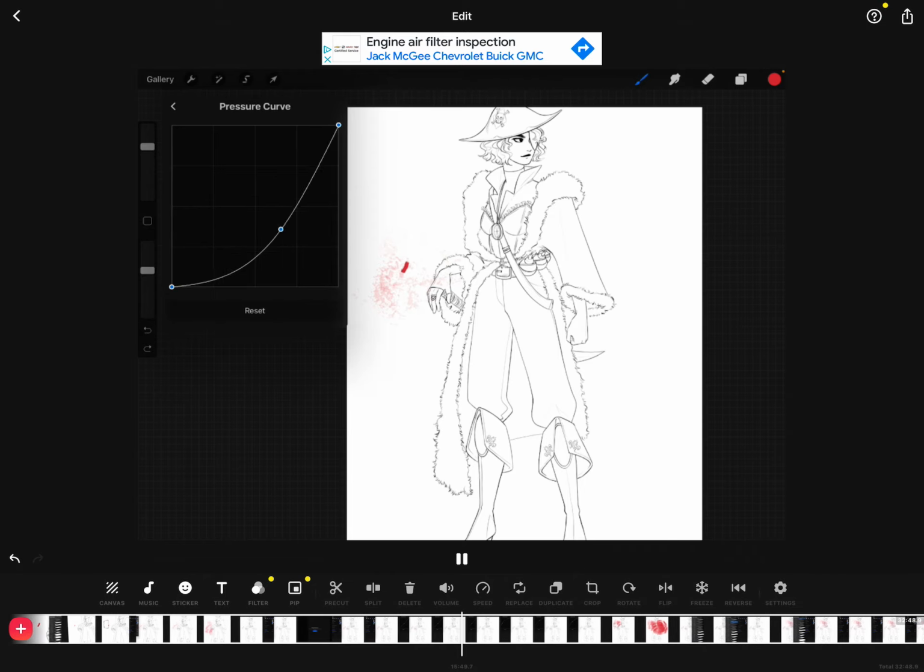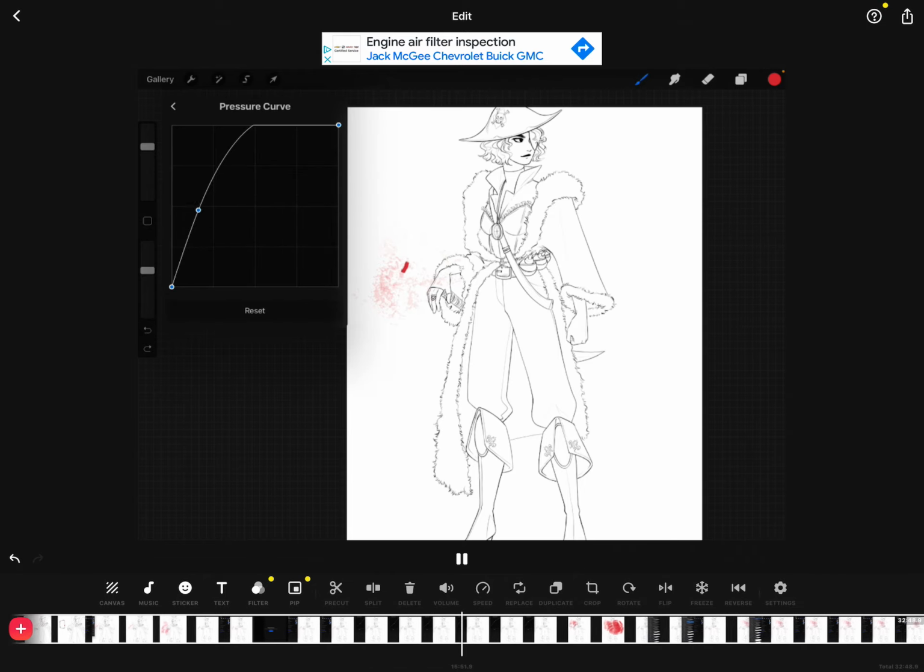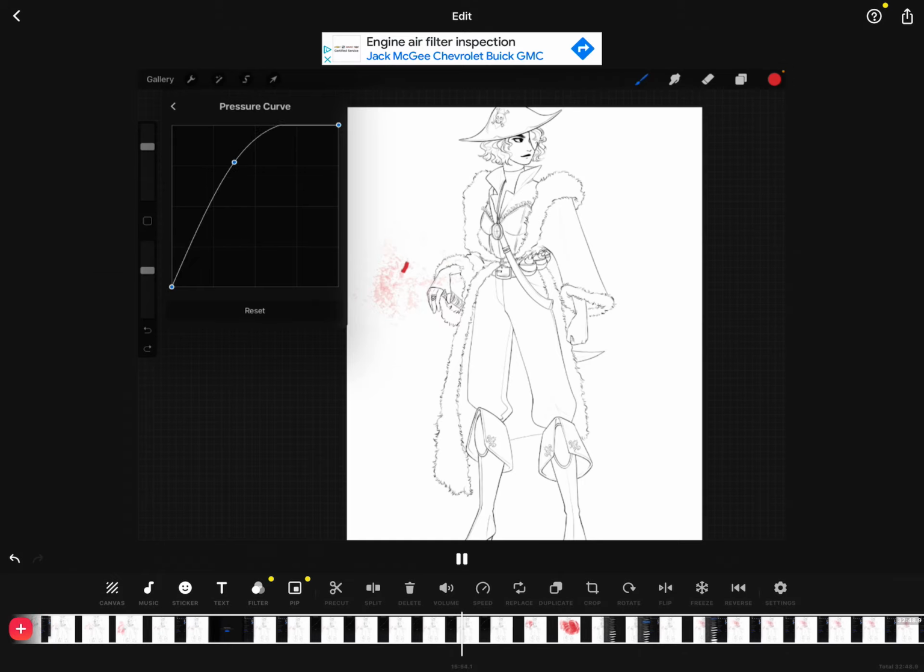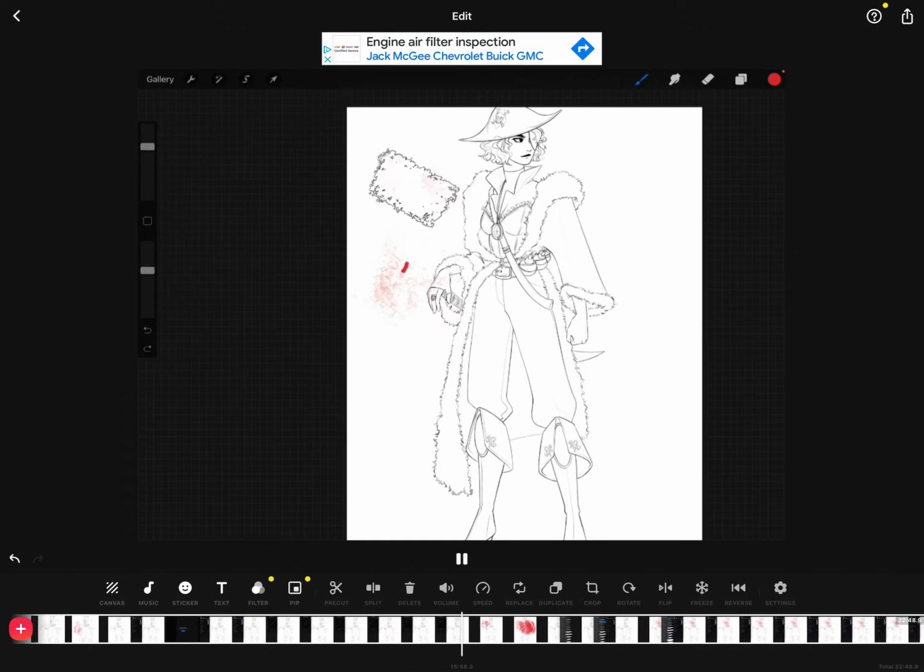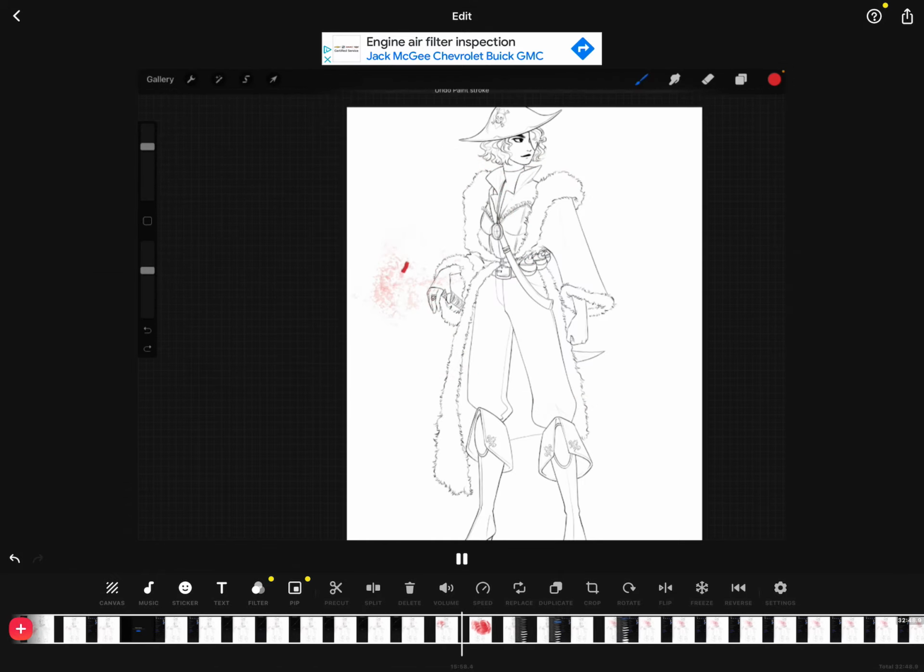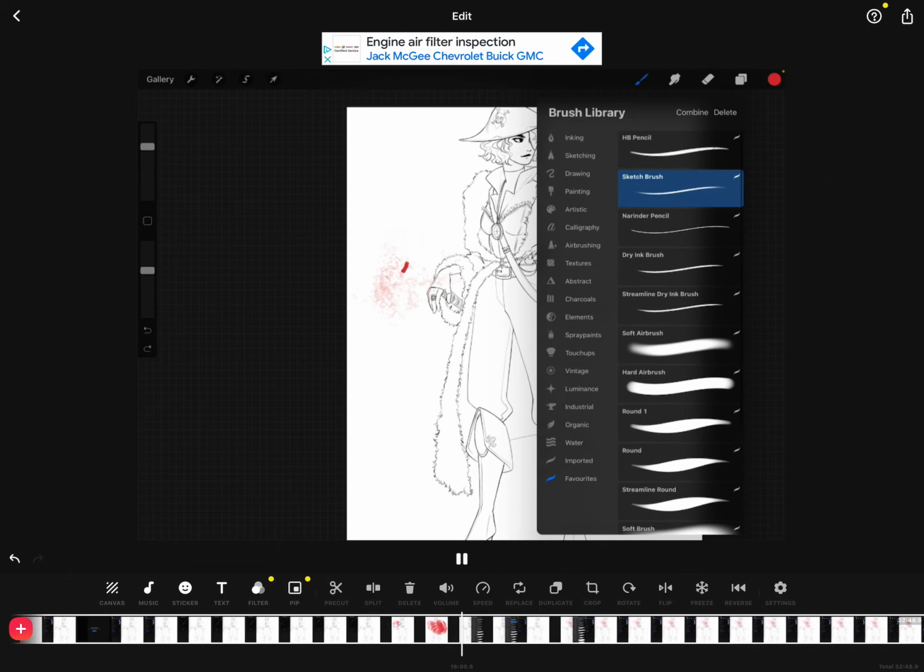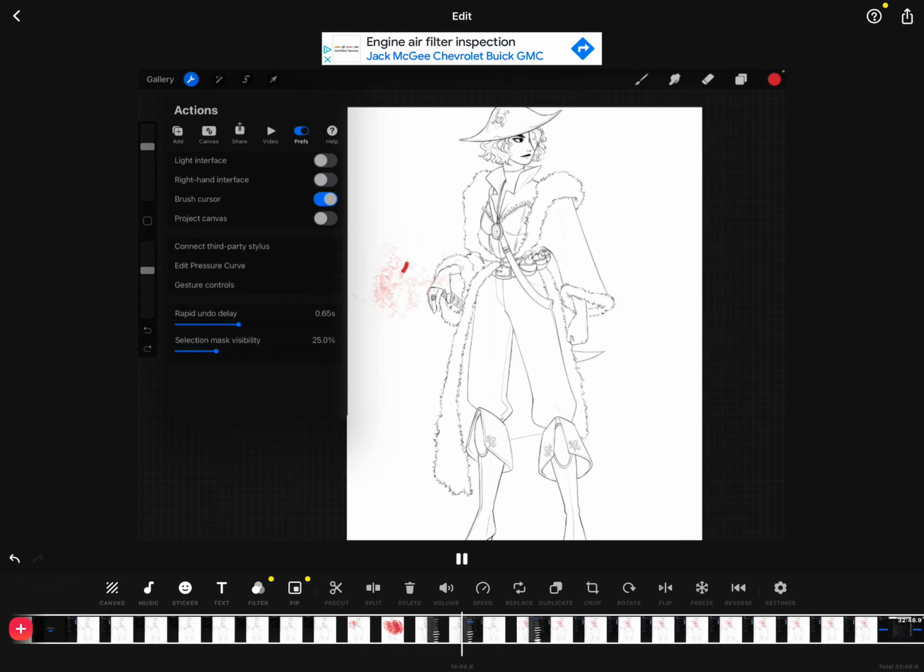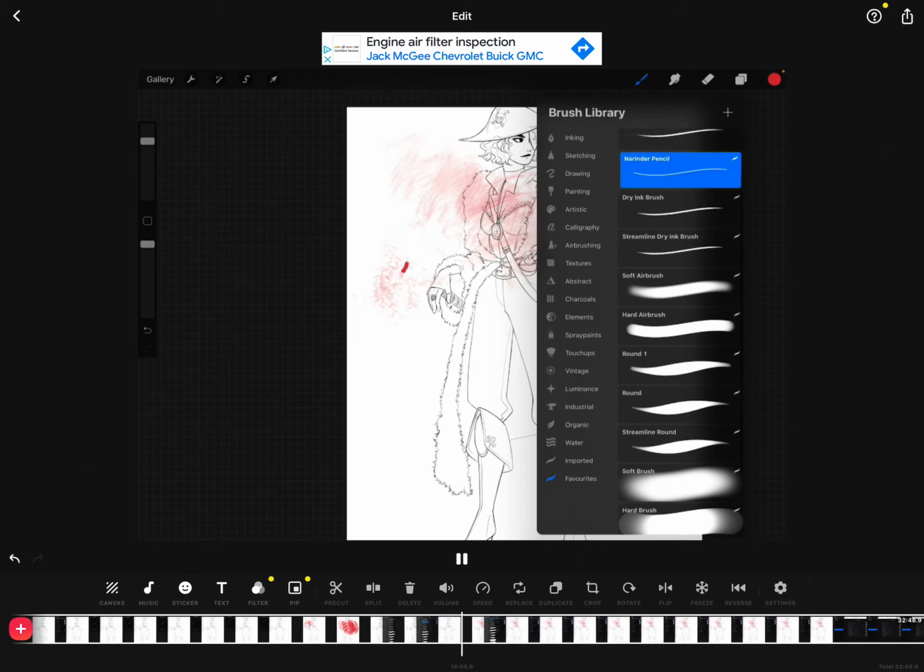Edit pressure curve. I know very little about this, but basically you can change the curve of the pressure that goes on in your Apple Pencil. I've seen a lot of settings like this. Honestly, again, I know very, very little about it. So I typically will just keep it on the default, because I'm used to it and I like it.